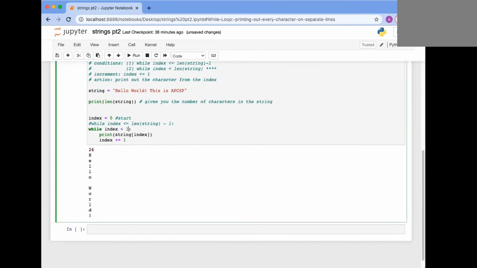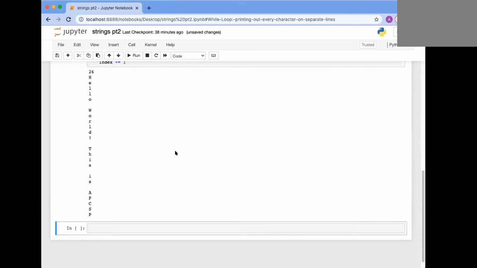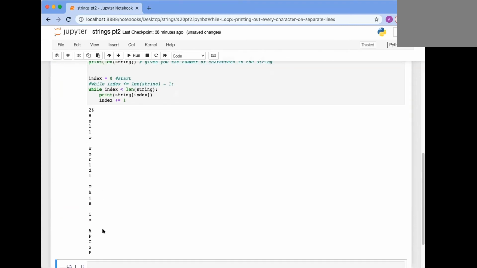So instead of hard coding in a number, we want to make this as flexible as possible. That way it can print out everything no matter what I use as an input. Here my input is hello world, this is APCSP. This is based directly off this string. If I run it, it works. Hello world, this is APCSP.